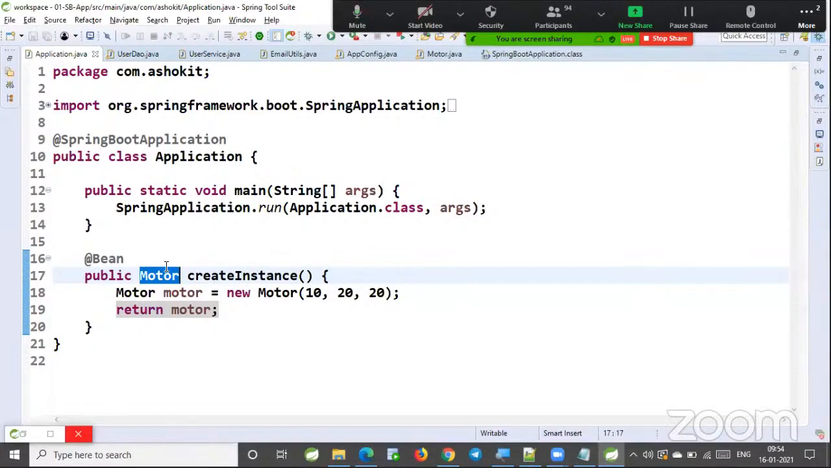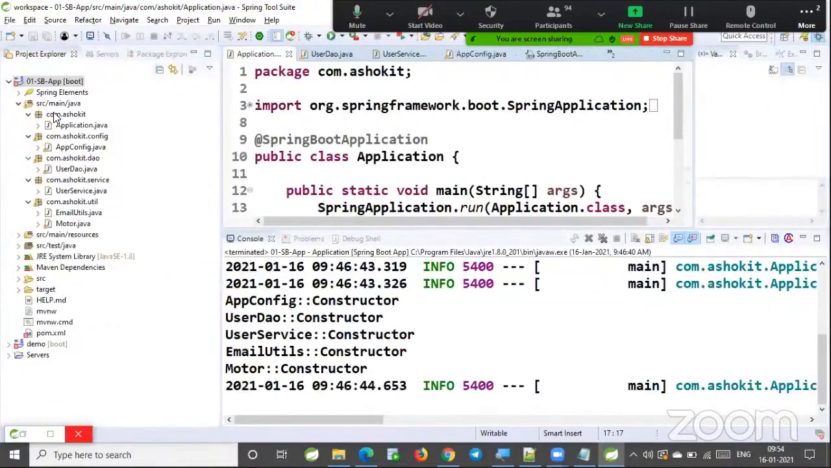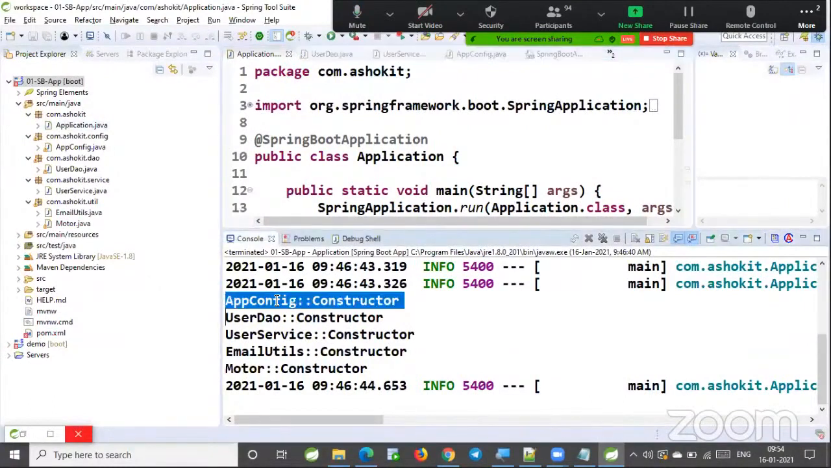Sir, can we change the order of bean instantiation by the IOC container? The order we can change, but it is going to create them in alphabetical order of the package names. Okay, first the config.